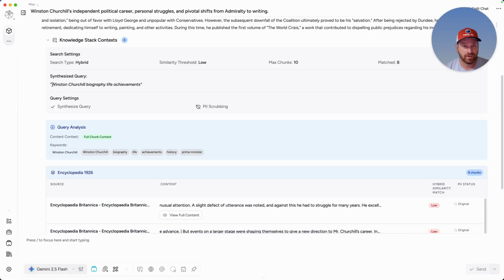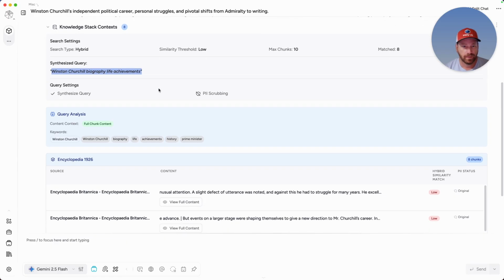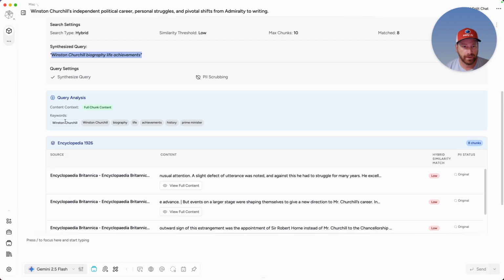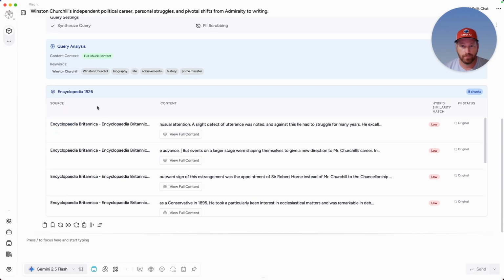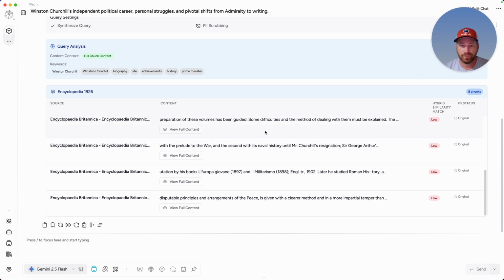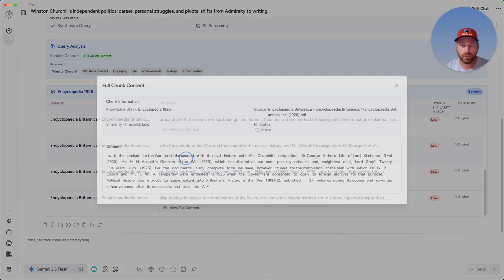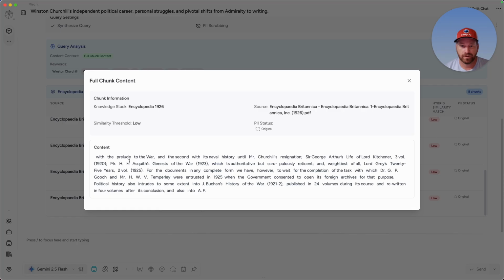We see that synthesized query here, Winston Churchill's biography, life, achievements. And we see some information about the query analysis, such as the keywords that were actually used. And then if we scroll down, we see the resulting chunks. And it looks like there was a total of 8 chunks. If you want to view the content of a chunk, click on View Full Content, and that will allow you to browse through the information that was sent.